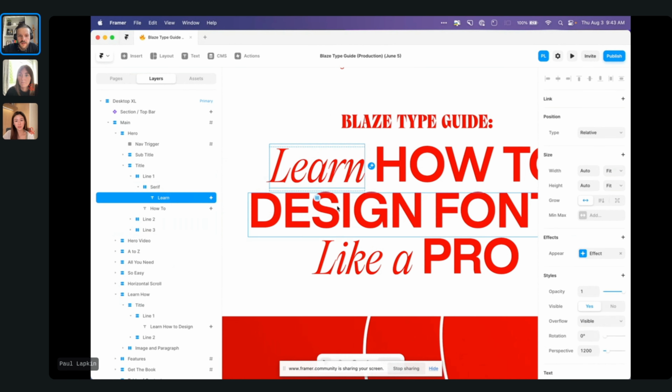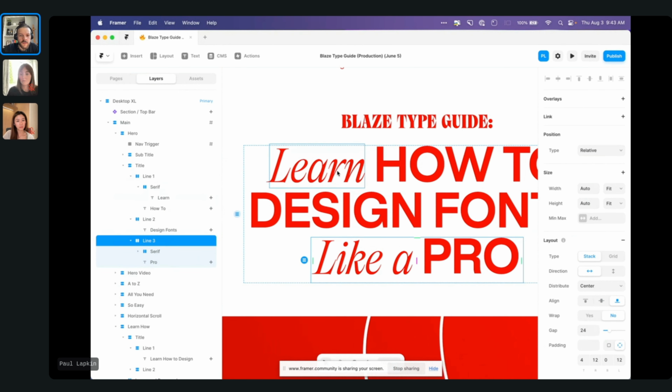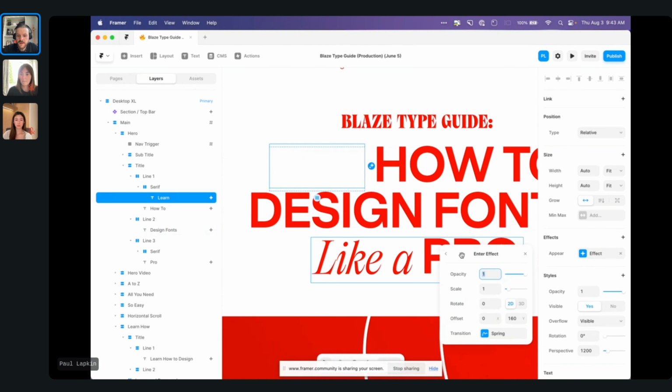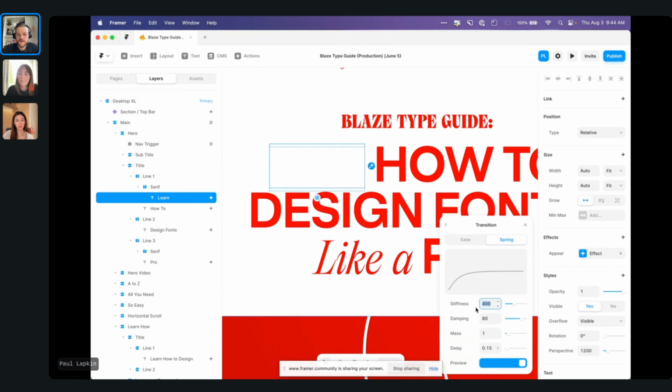And inside each one of these stacks for line 1, line 2, and line 3, I created an appear animation. An appear animation is basically the animation that takes place when the page loads. I went in here and set an offset of 160. That's the vertical height of the font, and that ensures that when the page loads, the typeface is out of view. Again, set it back to 160. And I applied a spring animation to give it that smooth reveal effect.